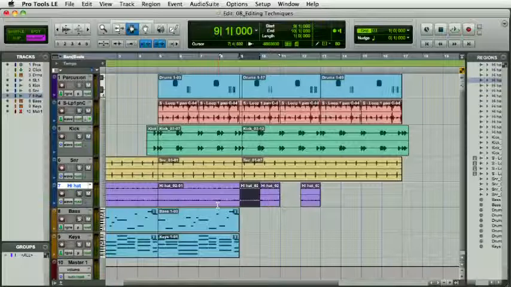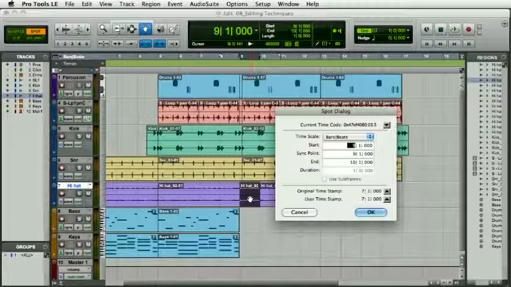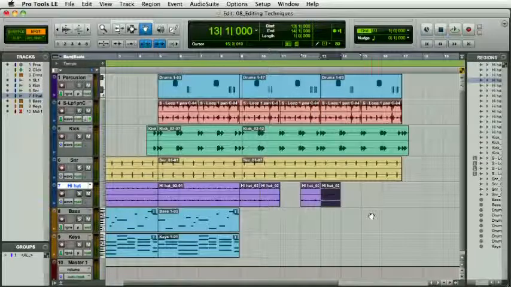You can also, in Spot mode, spot a copy. So to make a copy in Spot mode, I'm going to use the Grabber. I'm going to hit Option or Alt before I select the region, and then I'm going to insert the measure where I want this region to go and click OK, and it copies. You see this region here has been copied to measure 13.